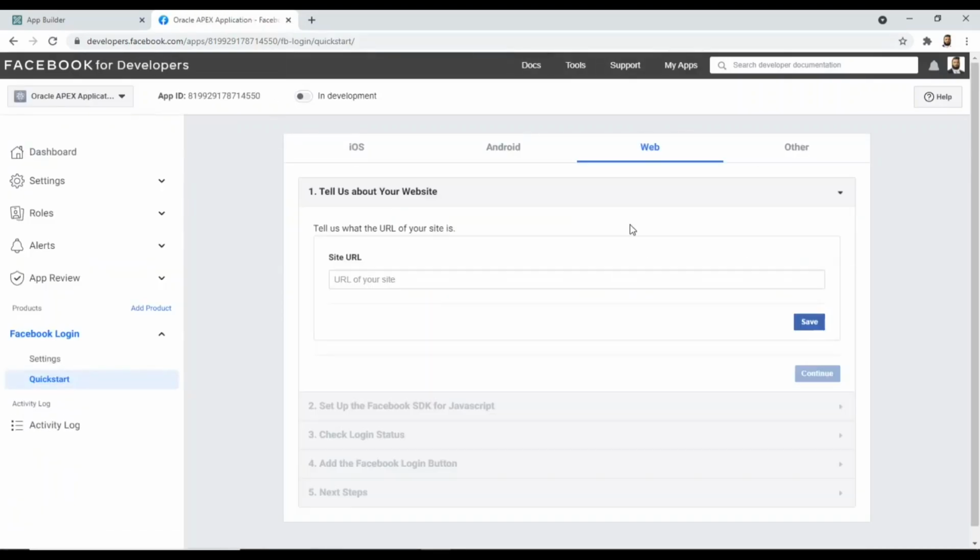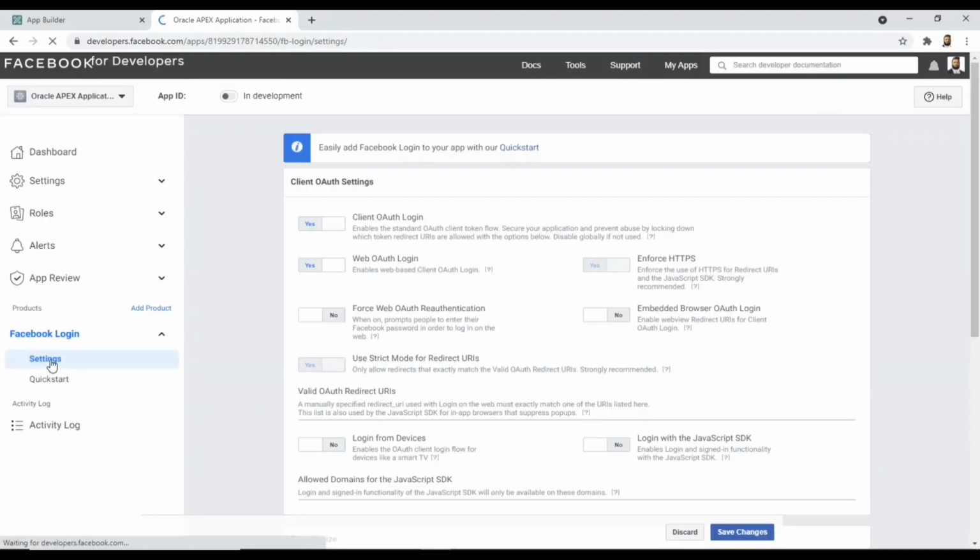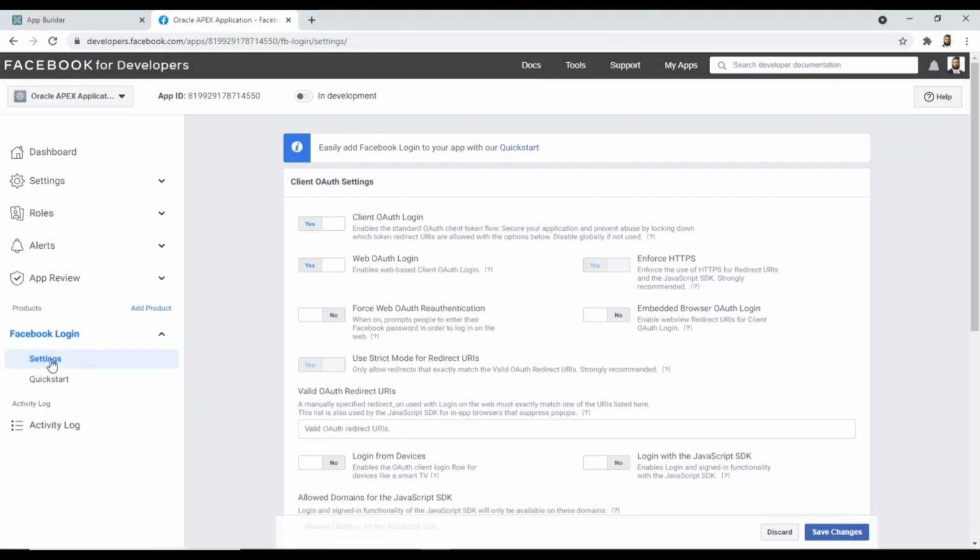The Facebook login product will be added under the Products menu. Expand the Facebook login product menu, and click Settings. On the Client OAuth Settings page, enter OAuth Redirect URI, which is provided in the video description. Make sure the Client OAuth Login and Web OAuth Login options are set to Yes. After making these changes, save them.